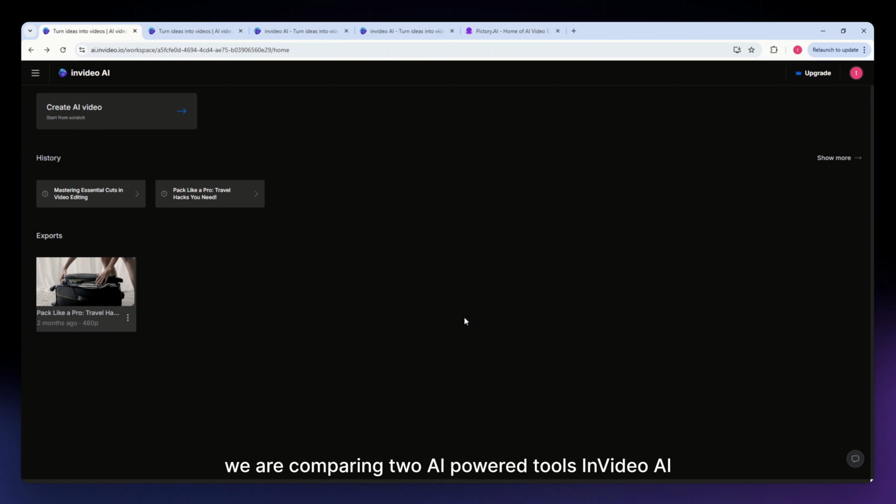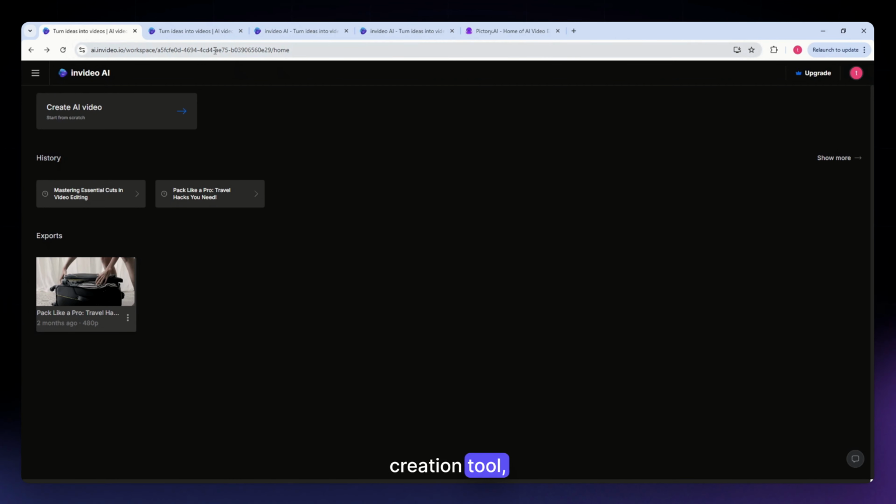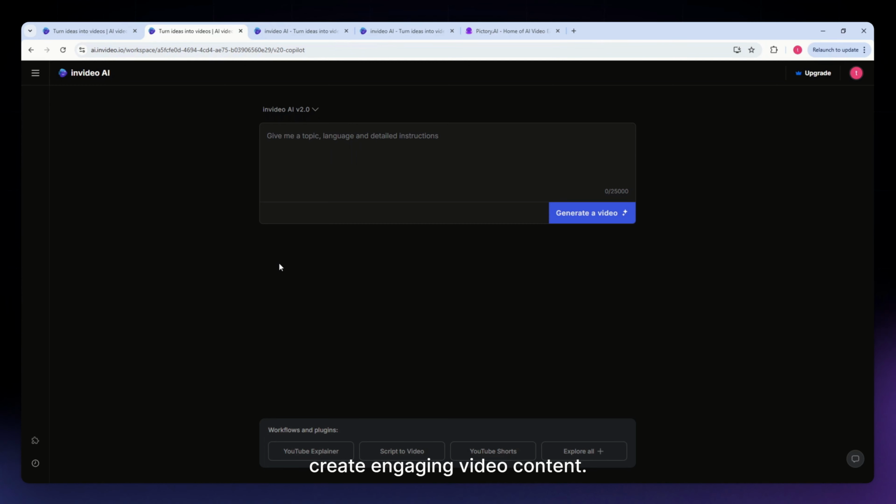For this video, we are comparing two AI-powered tools, Invideo AI and Pictory AI. Both platforms simplify video creation, but each brings something unique to the table. If you're looking for a highly customizable video creation tool, Invideo stands out. So let's dive into how each one can help you create engaging video content.